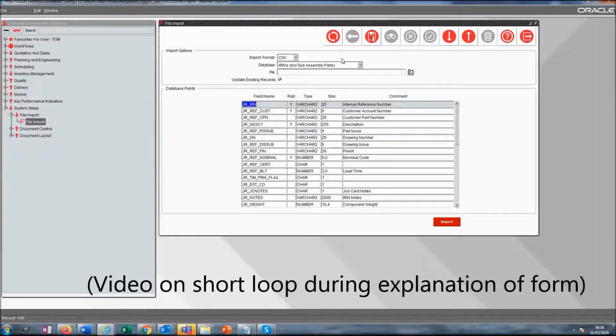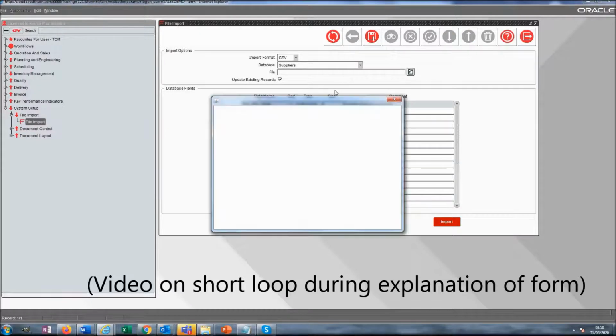Once you've opened the form, you then need to choose which area of the system you're importing to and select the file and then click Import. The Update Existing Records checkbox means that if that data is already there in the system, it won't error out. It'll actually just update the data with any additional data you may have added to it. So you may be bringing in data again and adding additional addresses or pieces of information.